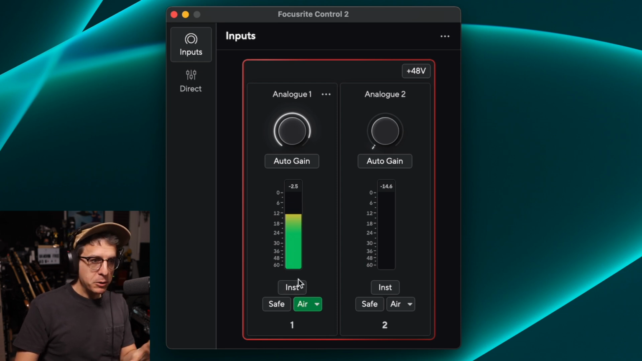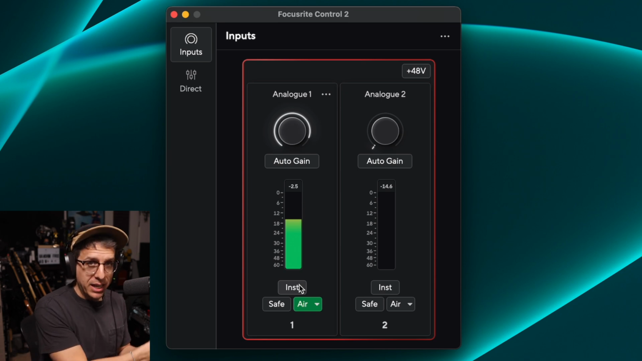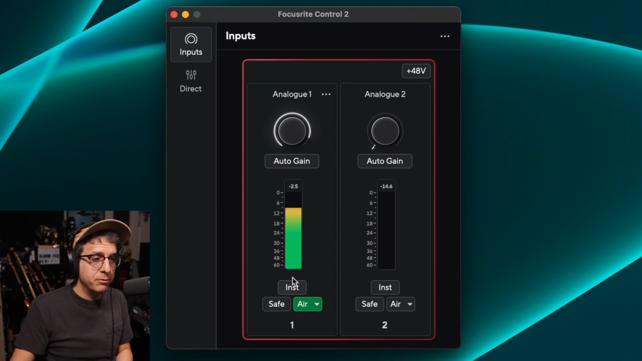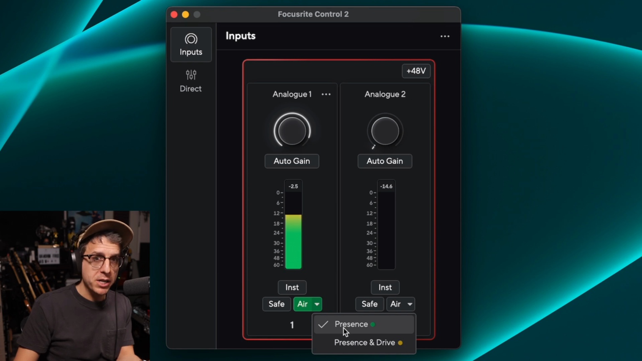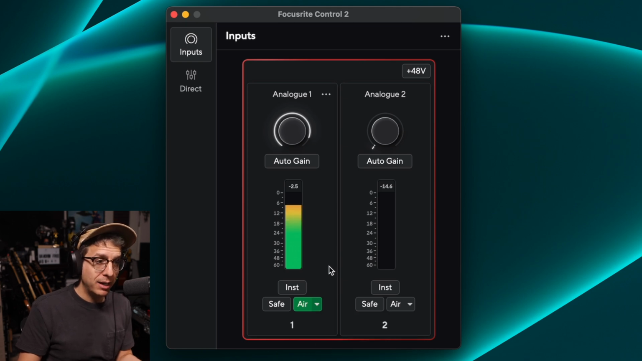Beneath that, we have a few more controls. We have the instrument button. This allows you to change the input from a line level or a mic level to an instrument level. You have your air button. You can drop this down to select which air mode you want. If you just want the presence boost, or if you want the presence boost and the drive, you can click on this to turn it on or off, as well as change it between the options that you have.